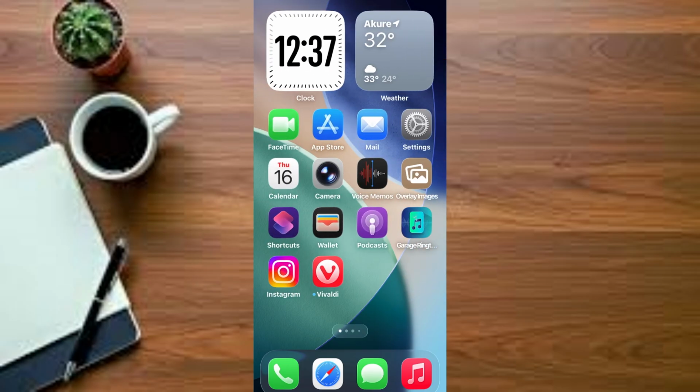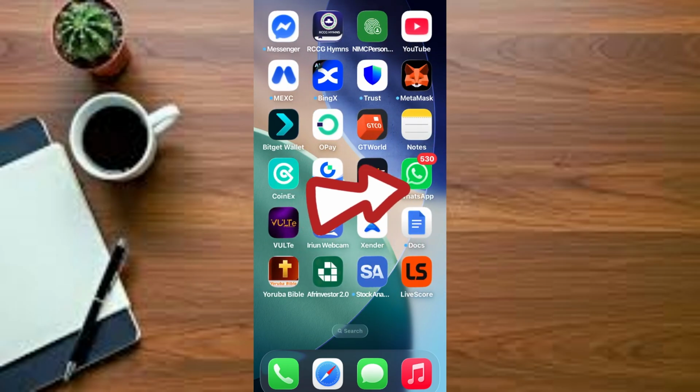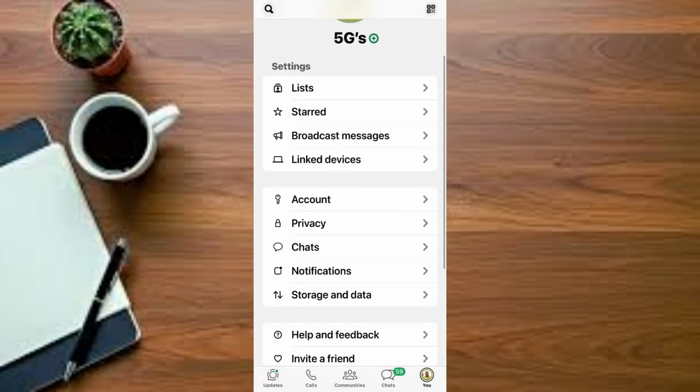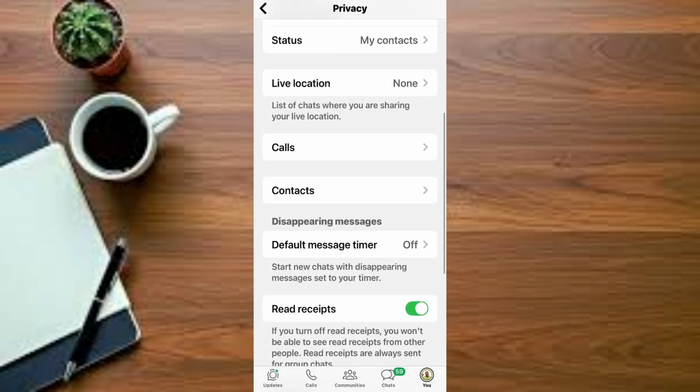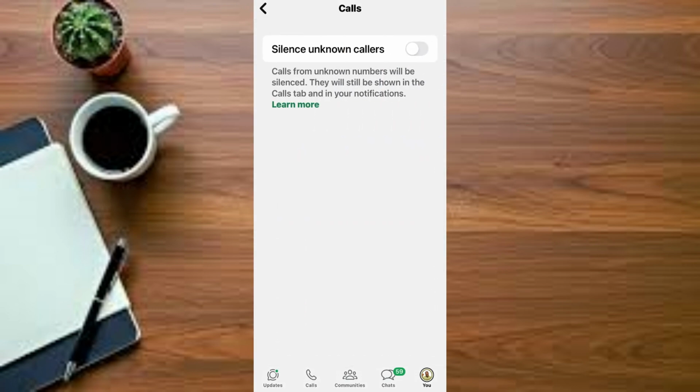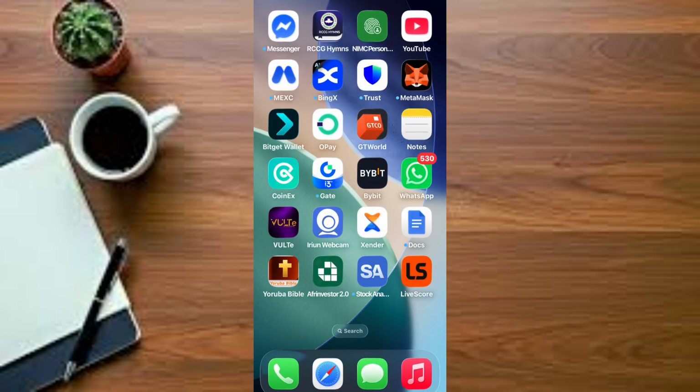First, go and tap on the WhatsApp app on your device. Now, if you are using the latest version of WhatsApp, tap on You here. Now go ahead and tap on Privacy. Under Privacy, scroll up until you get to Calls. Tap on it. Now tap and disable Silence Unknown Callers. If this is enabled on your device, tap on it to disable. This might help you fix that problem of WhatsApp call log on your iPhone.